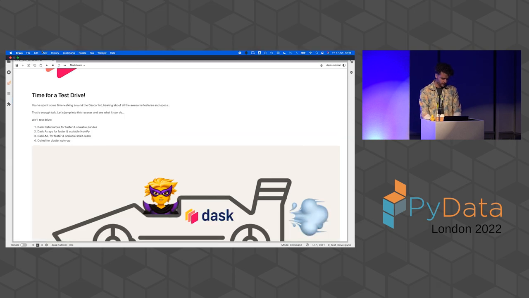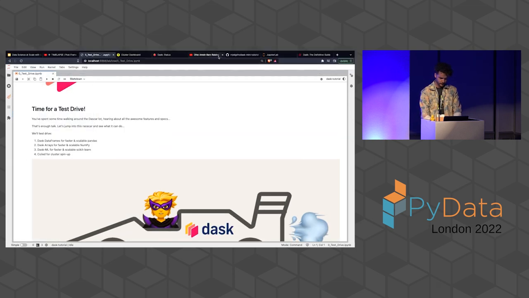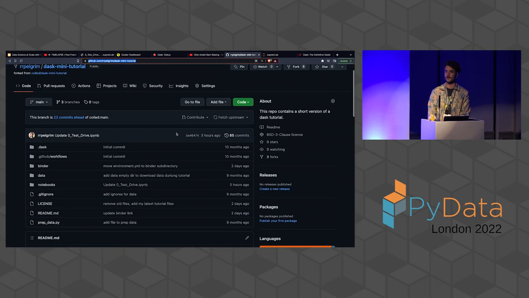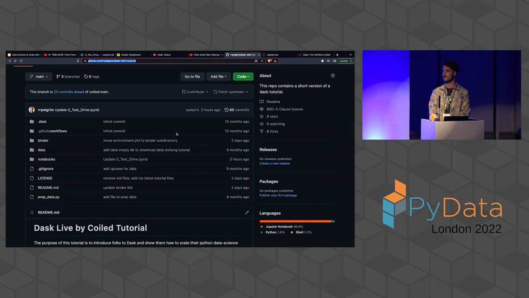Actually, let me. Yeah, so this is the repository. Are folks comfortable with the binder notebook or launching? Let me rephrase that question. Is anyone having trouble finding this repository or getting started with binder or finding the notebooks? Great.